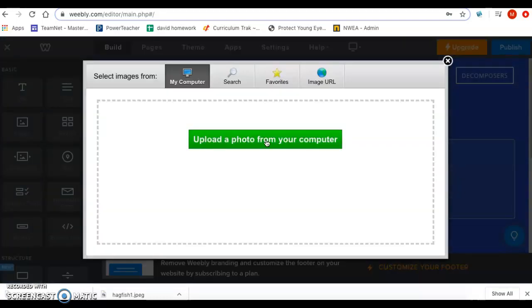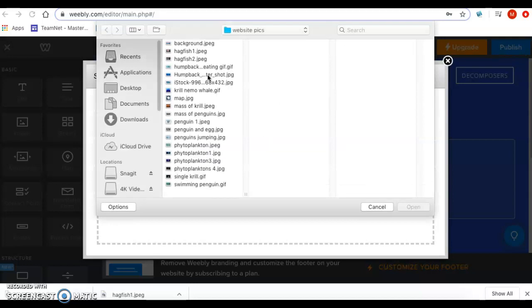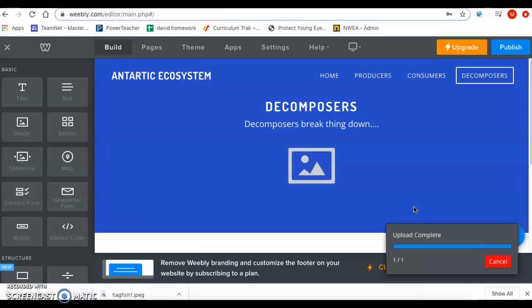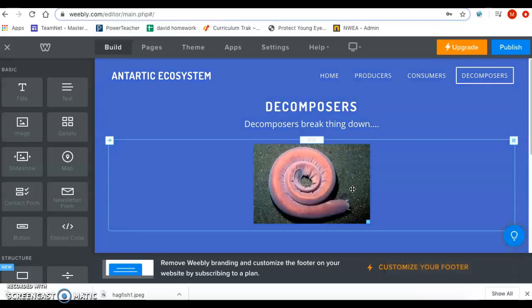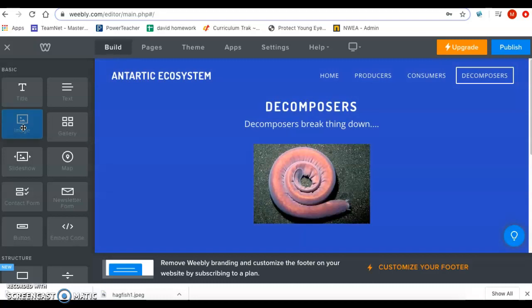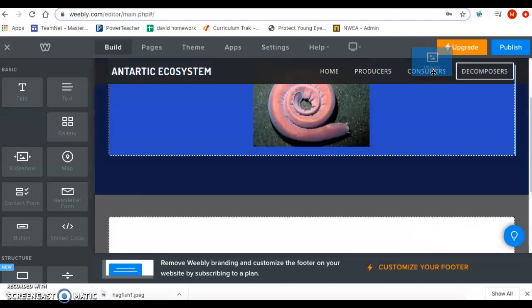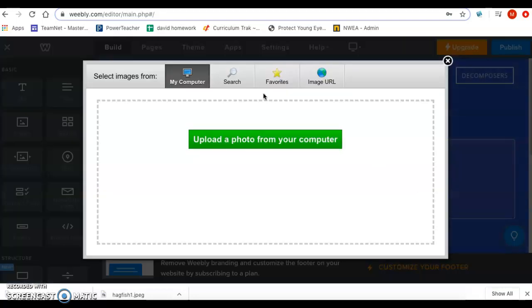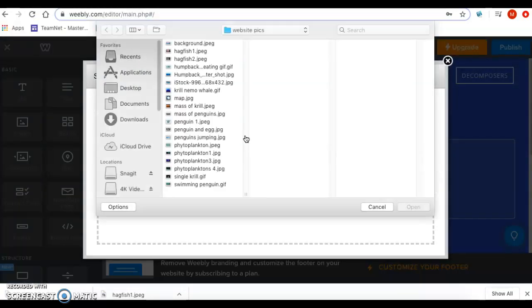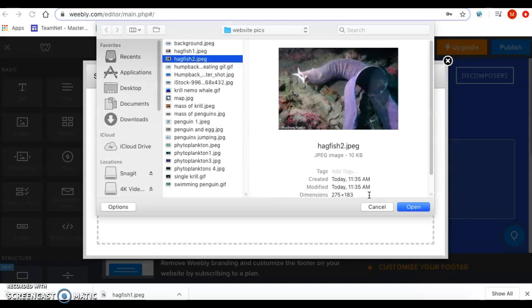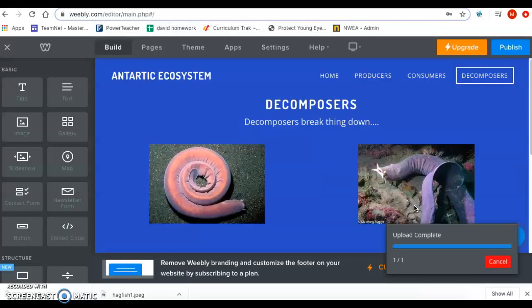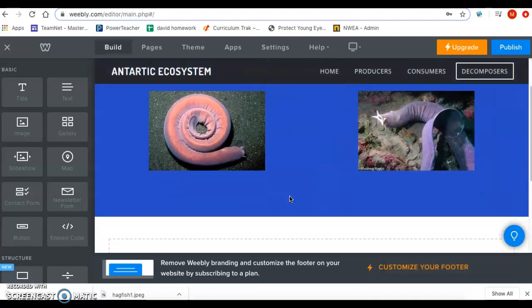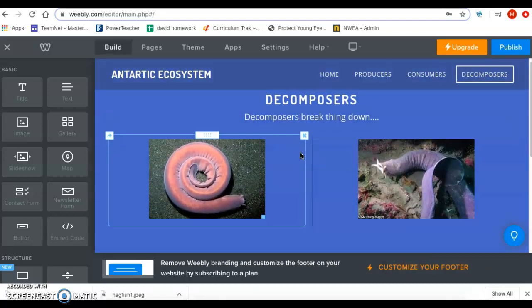Image, boom, I'm going to go ahead, pull in an image, and it's going to do one click right here, upload from my computer, and let's just put in Hagfish1, bam, all right? Now, I'm not going to worry about reformatting it and stuff like that because I'm going to do another image right next to it, and then I'll move that over. Let's put Hagfish2 here. Bam, open. Cool. Alrighty. So we have a start. I have some words there, stuff like that.